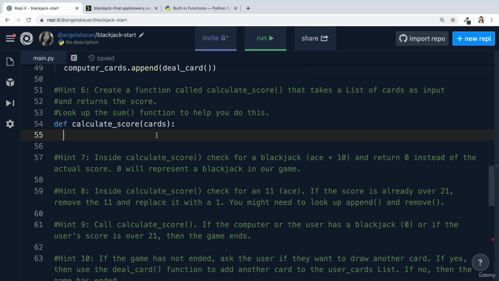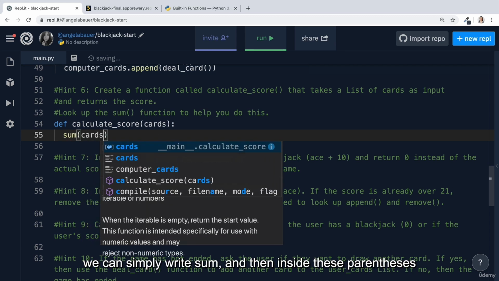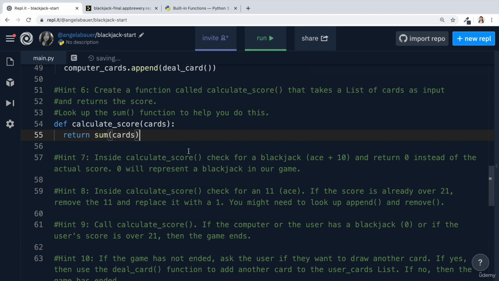Back in our code, we can simply write sum, and then inside these parentheses, we can pass over the cards, and we can return this value as the output.